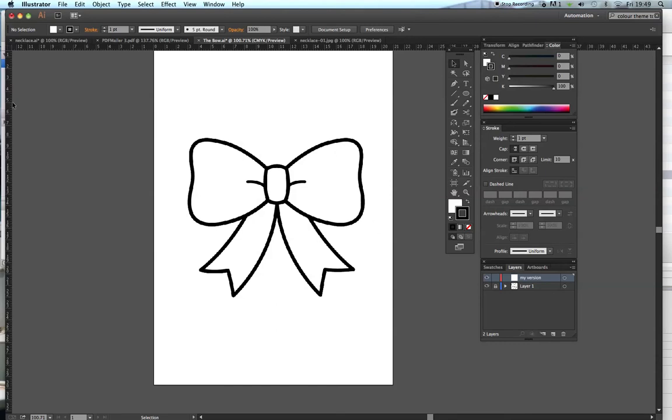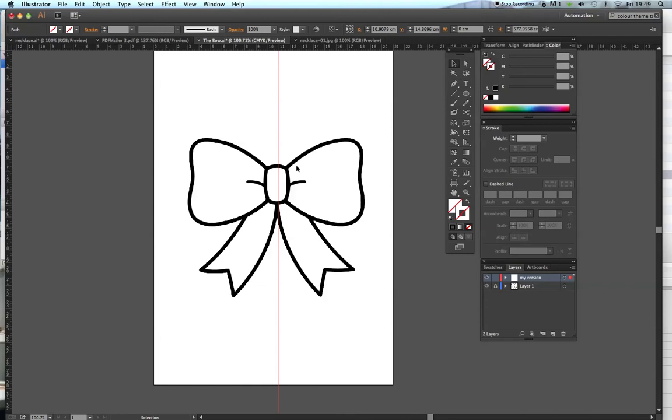The next thing we're going to do is we're going to go to our vertical ruler and we're going to actually create a guide. So if you click on the ruler and drag, you'll see a line has appeared on the screen. And when you're quite happy that you've reached the centre of your bow, you can then let go. And now you can see that I've actually got a red line going down the centre of the screen.